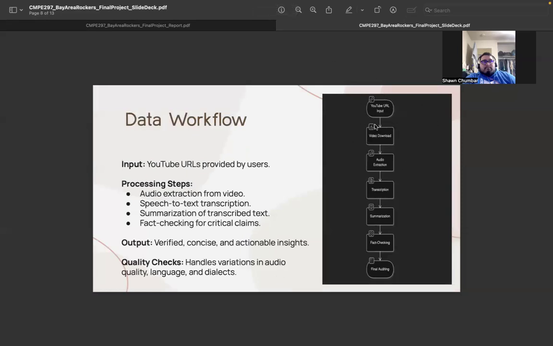So we're going to go ahead and input the YouTube URL. Some processing steps for this include audio extraction from the video, speech-to-text transcription, summarization of the transcribed text, and then fact-checking that transcribed text for critical claims. The output that we get at the end is a verified, concise, and actionable insight, and we have multiple quality checks along the way that handle variations in audio quality, language, and dialects.